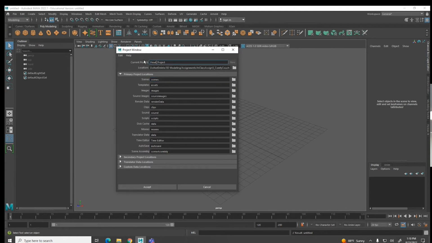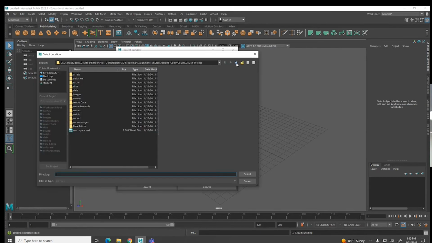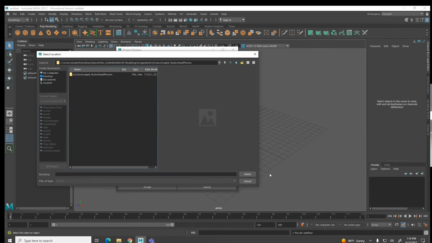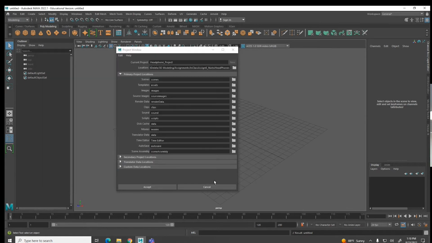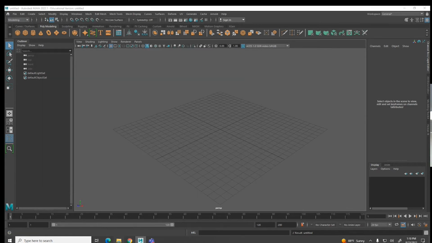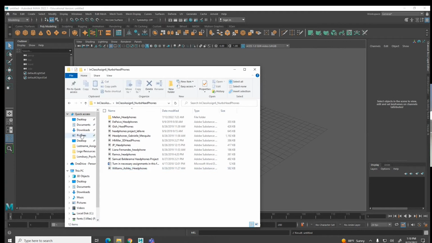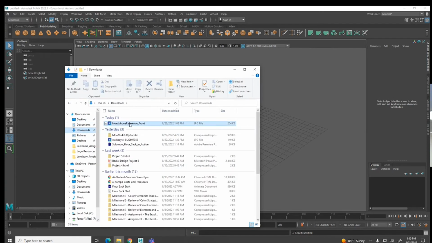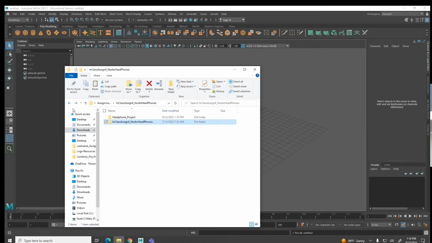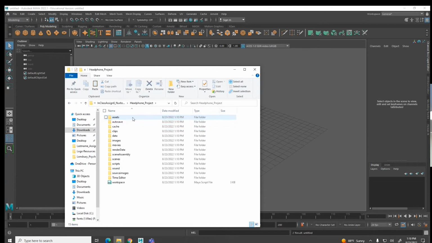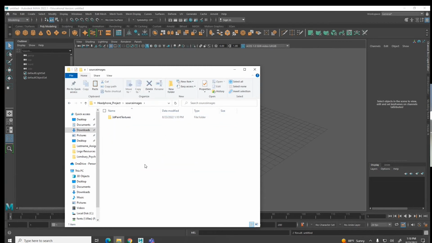Well, this is the headphone assignment, right? Location. This is going to go to the headphone folder I've created. Select and accept. Now that I've done that, now I know I can literally go to my downloads, find my reference, cut it, find my project folder I just created, and drop it into the source images. Pretty easy to do, right? So now it's ready and loaded up.